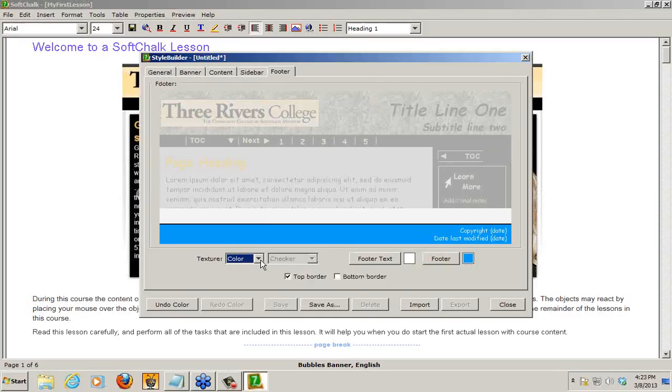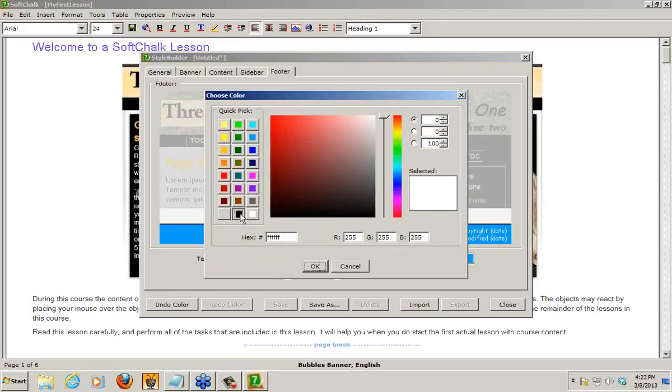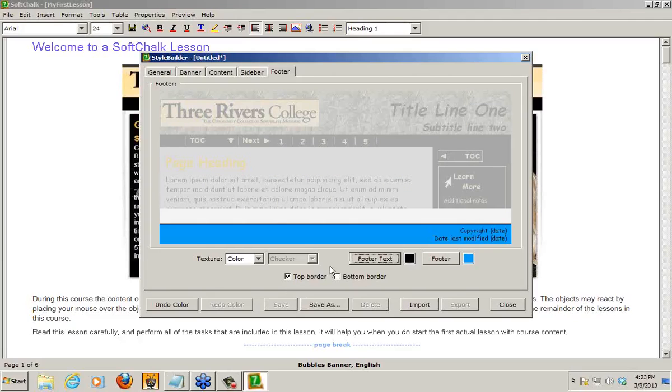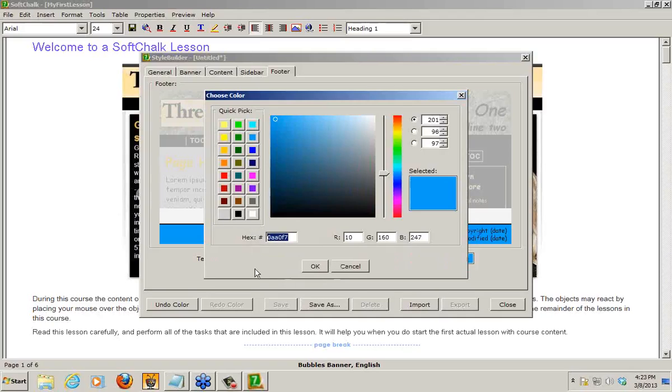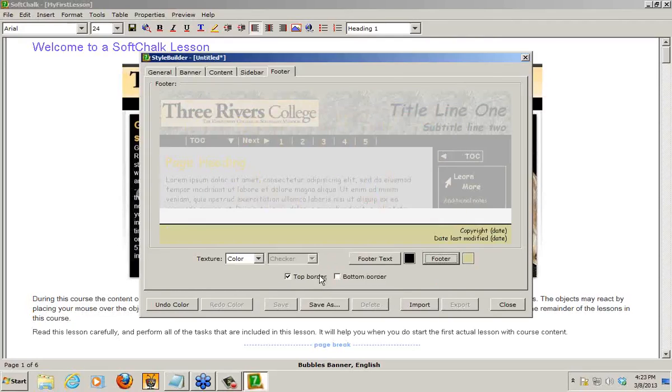And I'd like to change the footer text. I'm going to make that black. Okay. I'm going to change our footer color, and I'm going to make that the same color as our banner. So I'm going to select the color code that's there and paste it in. That's a lot easier than trying to get to this spot over and over again. And then I click OK. And that is what our style is going to look like.